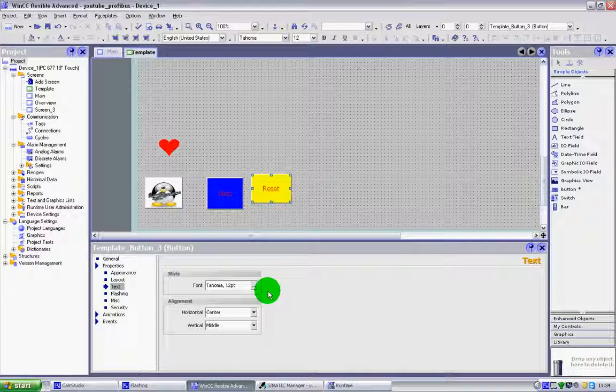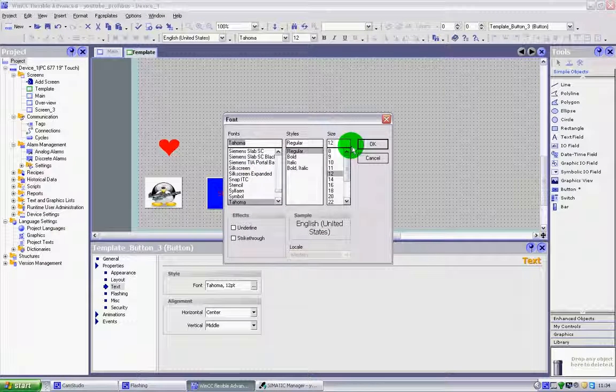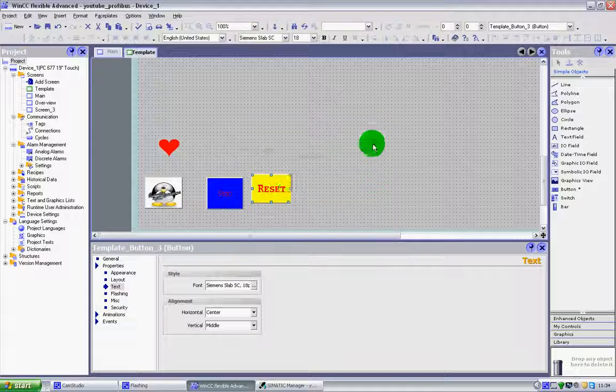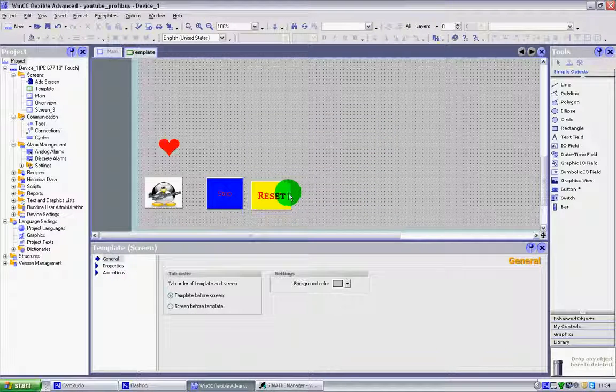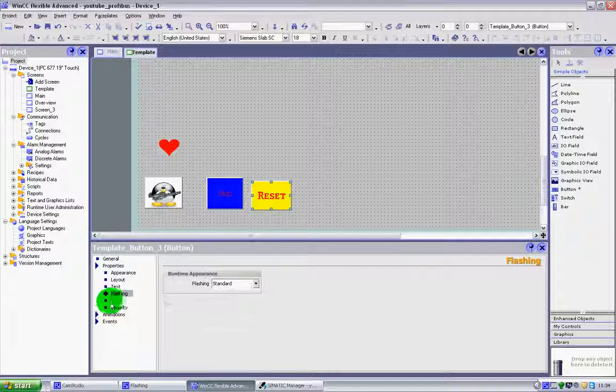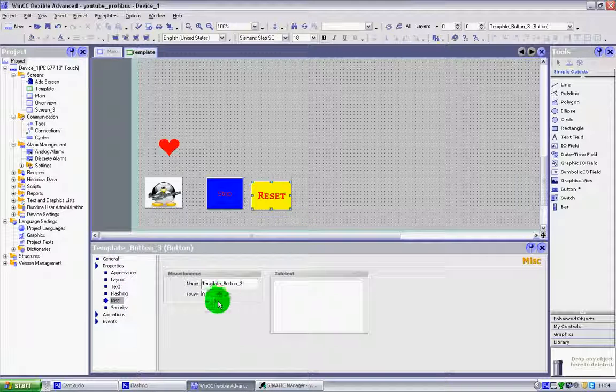You've got text size and type and the style. So we can make it bold, we can make it 18, and we can make it, I don't even know what that one looks like, but there you go. So flashing we've done.